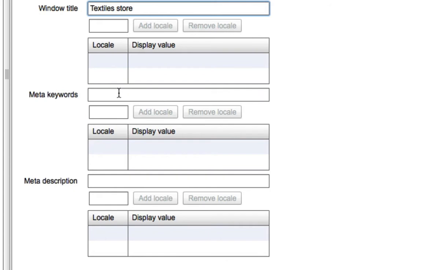We want to put some meta keywords, say textiles, fabrics, etc. And meta description: this is the most awesome site where you can buy fabrics of all kinds. So what we've done here is we've set up some SEO properties for the store.